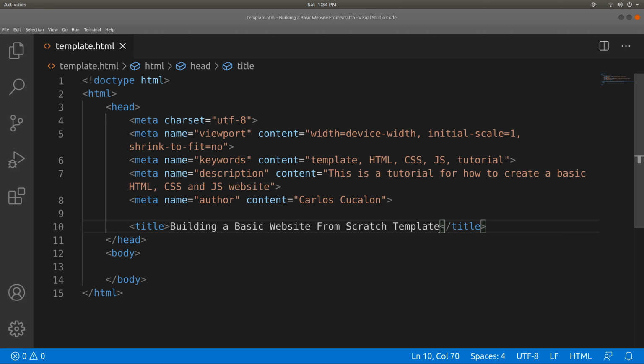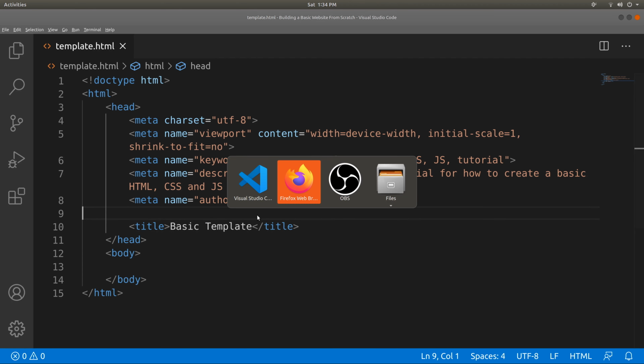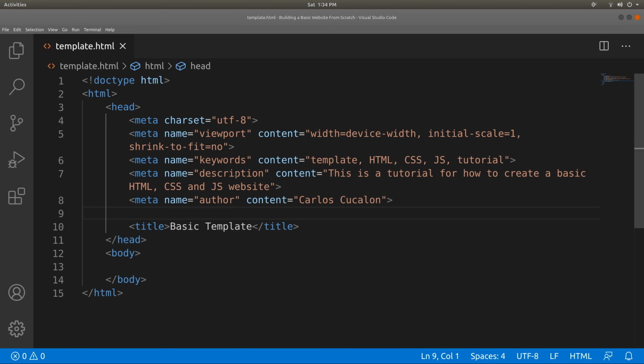Let's go in and open up Visual Studio once again, and let's change that to something like Basic Template. As soon as we save this and go back to the browser and refresh this page, you'll see that the tag on the top, or the title of this page, has changed. For example, you can see it on the tab as well.